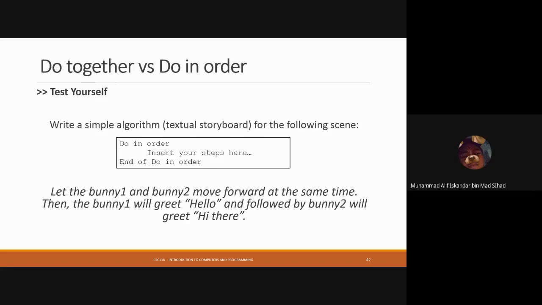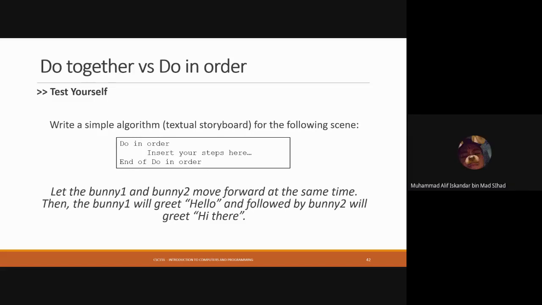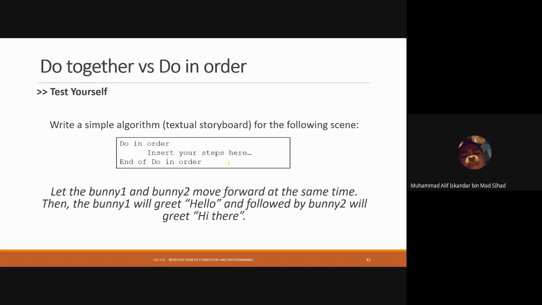Alif: Firstly, do in order. Second step, do it together. Let bunny 1 move forward. Let bunny 2 move forward. And do it together. Let bunny 1 say hello. Say, greet hello. Greet hello. Ah, let bunny 2 greet hi there. End of do in order.